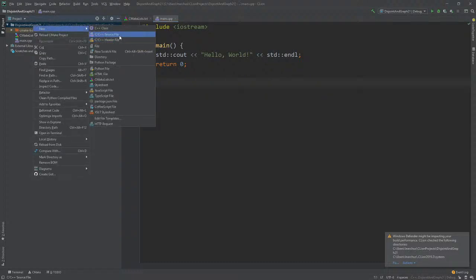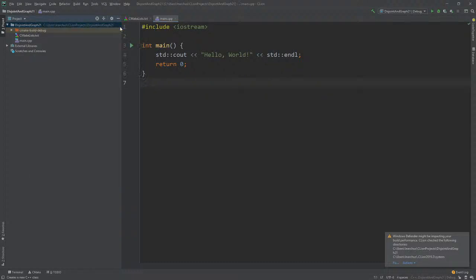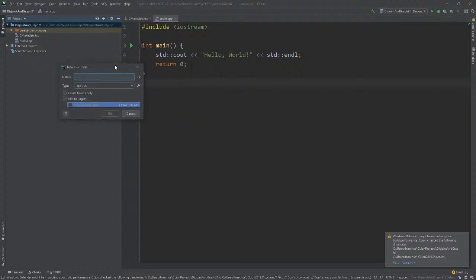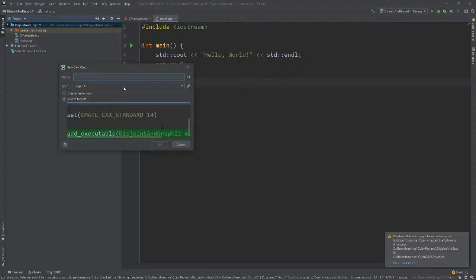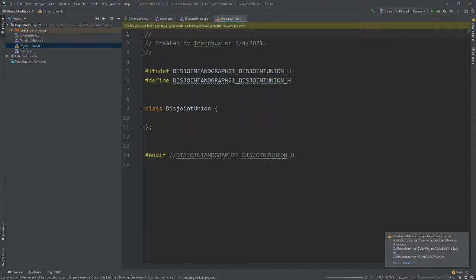There we go. Now it's showing me all the options. Okay, so let's make ourselves something like this. Let's say, what am I doing? Disjoint Union. Okay.